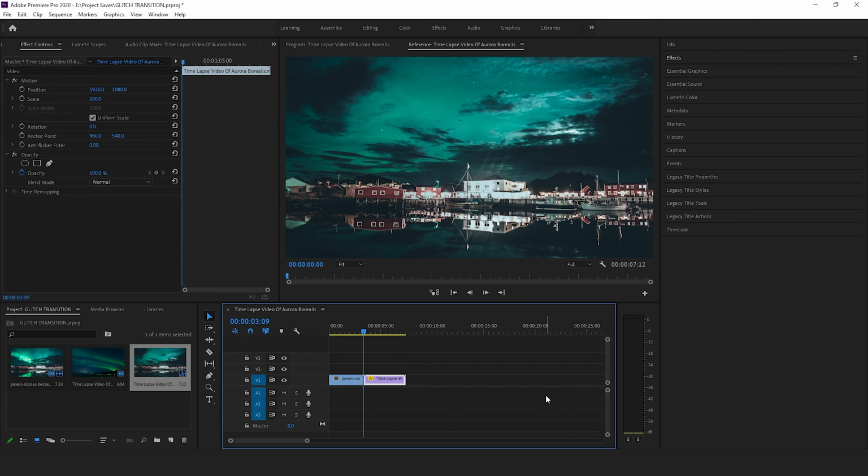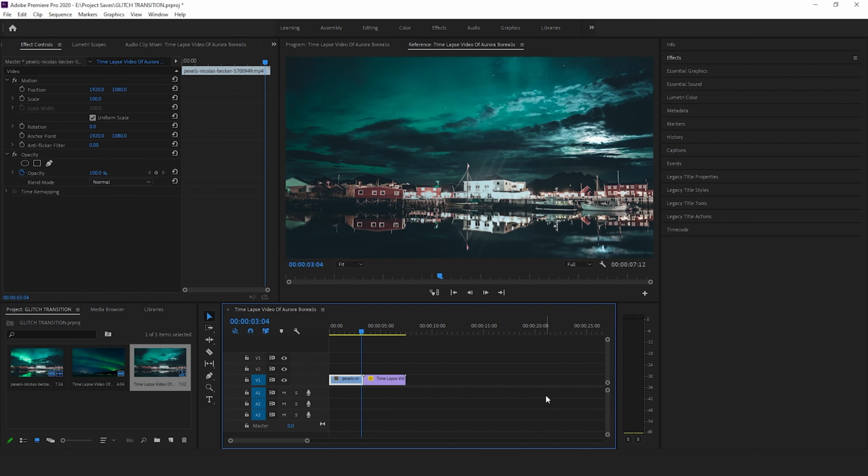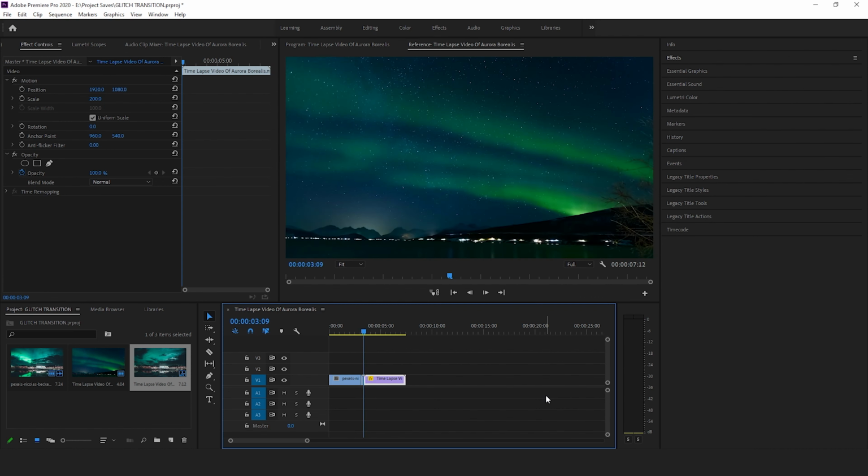Now I will go to the point where the two clips meet, and I'm going to press Shift and back arrow once and press Ctrl K to create a cut, and then press Shift and forward arrow twice to move 5 frames forward on that second clip, and press Ctrl K to create another cut.